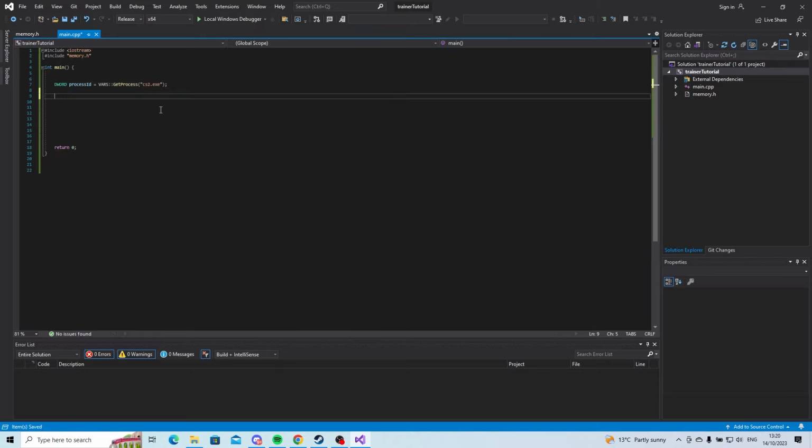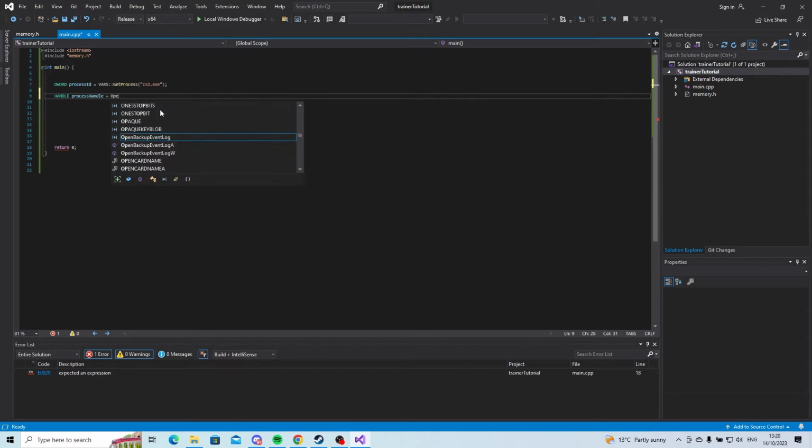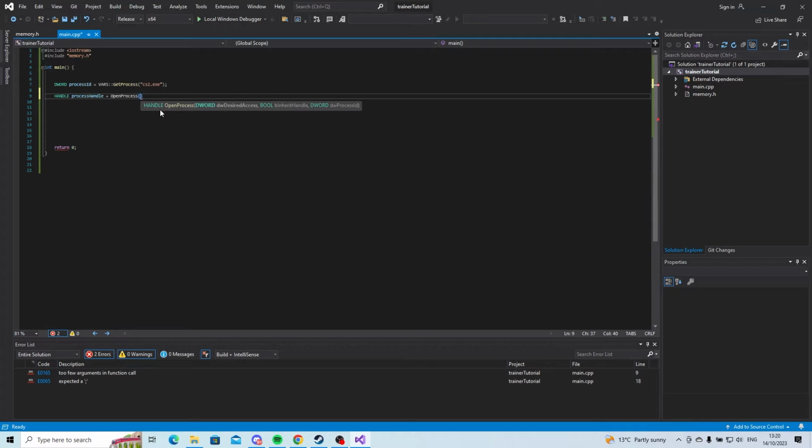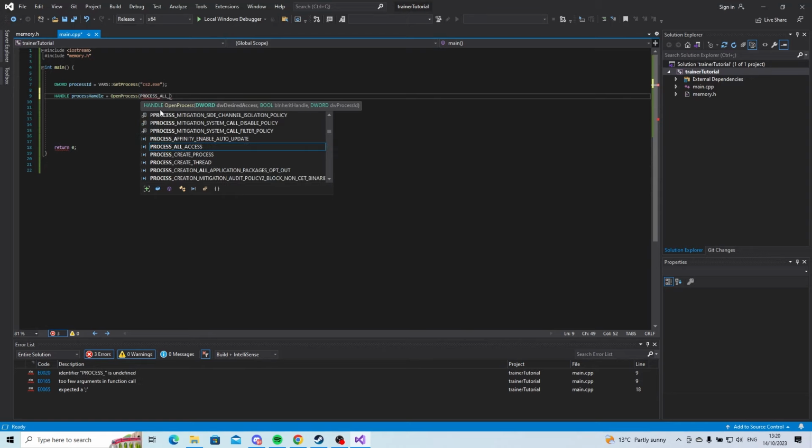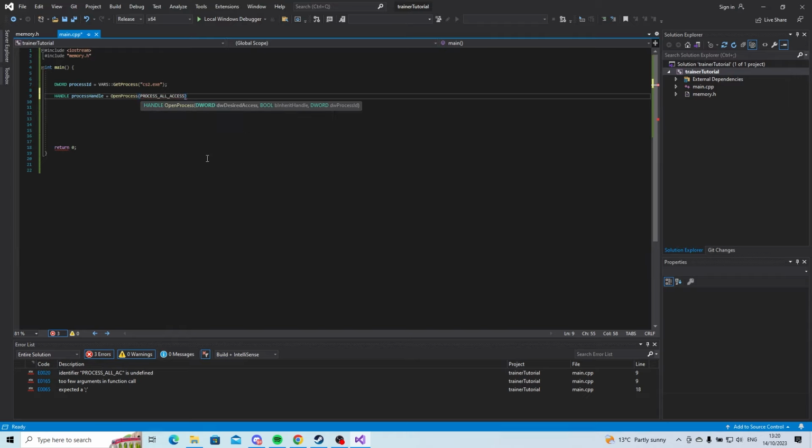Now let's create a process handle. How to do that? We need to call a function with the name of OpenProcess. For the first parameter, it's going to be the access you want to have over the specific process. So we want all access, so PROCESS_ALL_ACCESS. Next, it's asking us if we want to inherit a handle. No, false. And for the process ID, which is going to be the process ID of CS2.